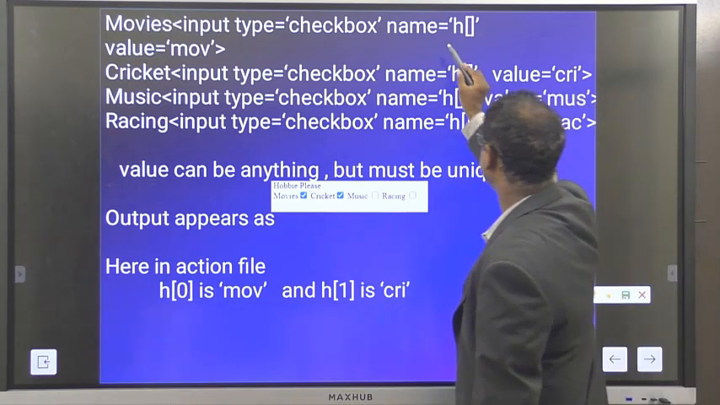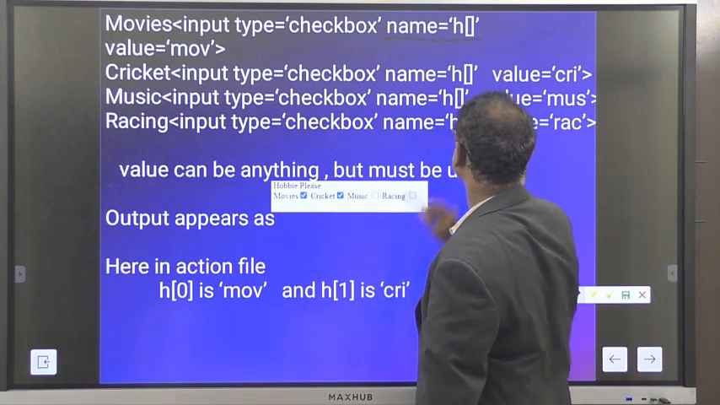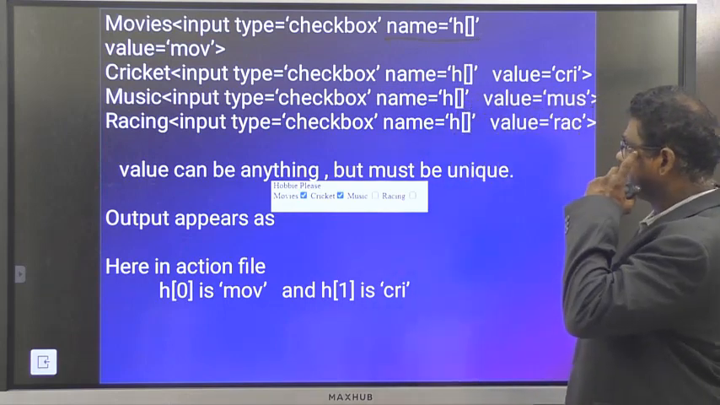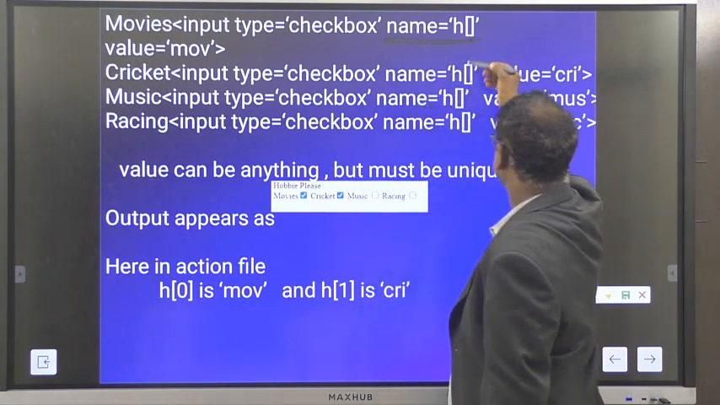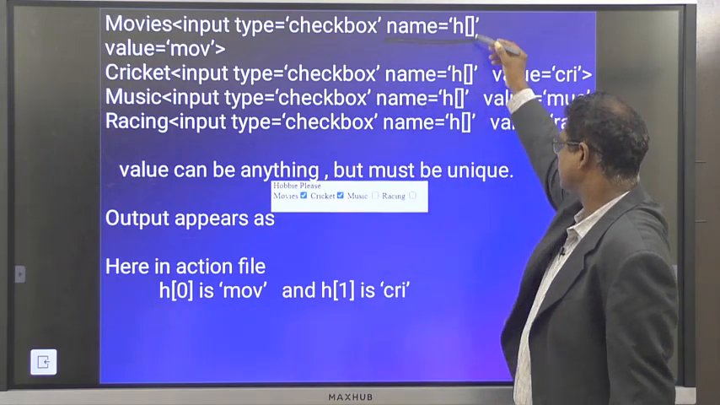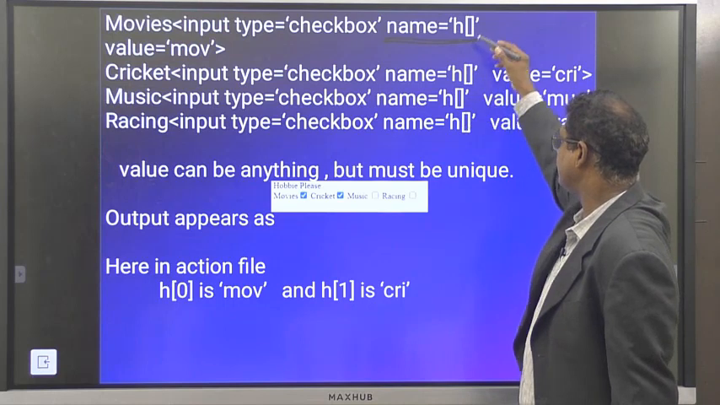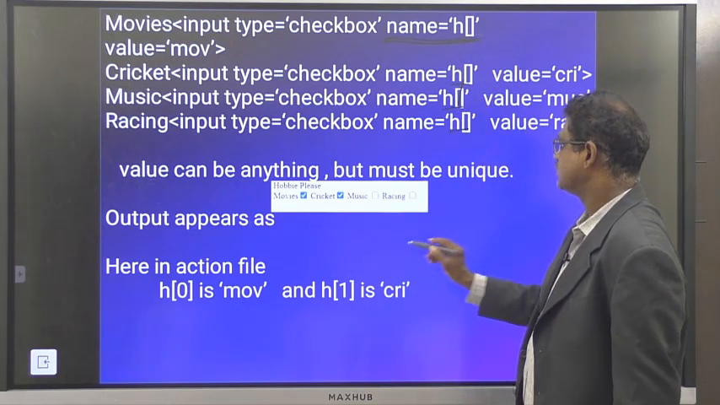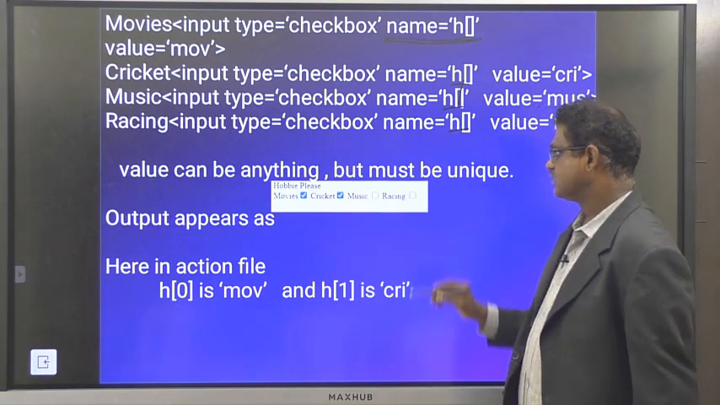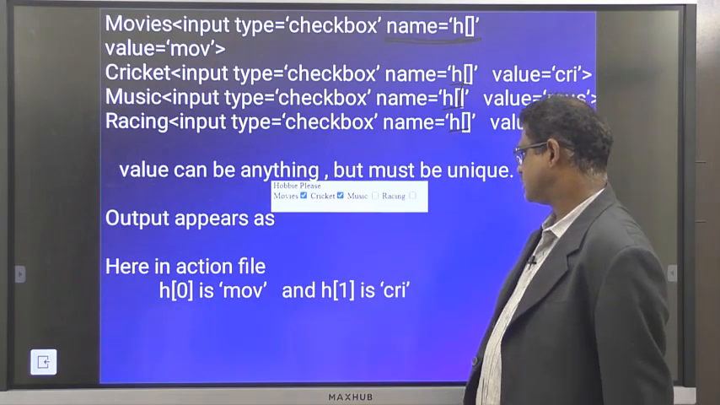This is the array. Now value is equal to movie. Name is very important. Here also grouping is done on the name. Here it is H. Here it is H. So something like this. Output appears like this.